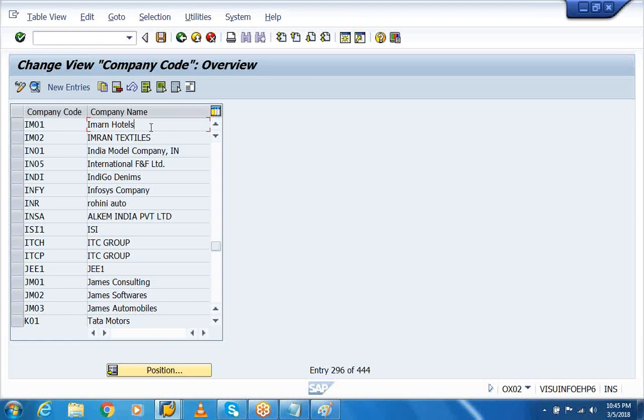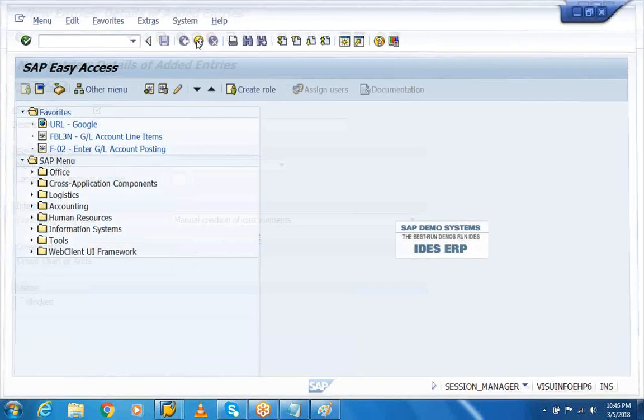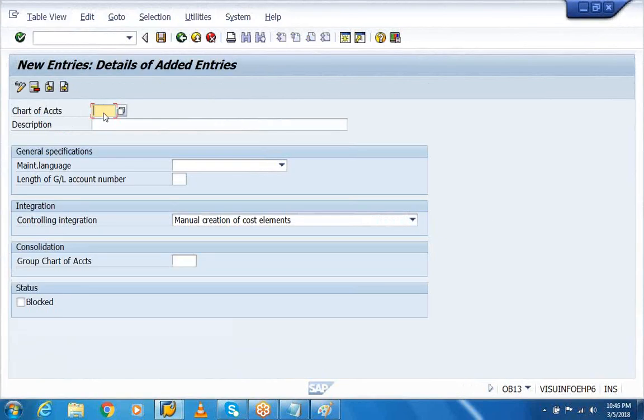That option is provided by SAP. We can easily copy the settings from one company code to another company code. So first we should focus on IM, Imran Hotels, IM01. So now use this. It is better to use the same code like that. Why? Because we can easily get these things later on as well.